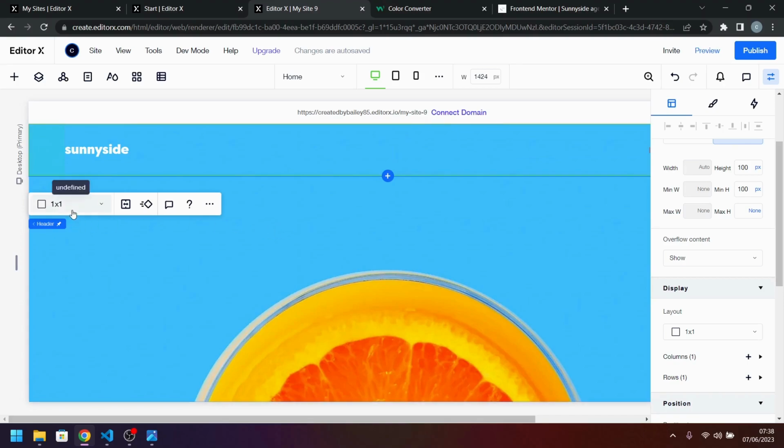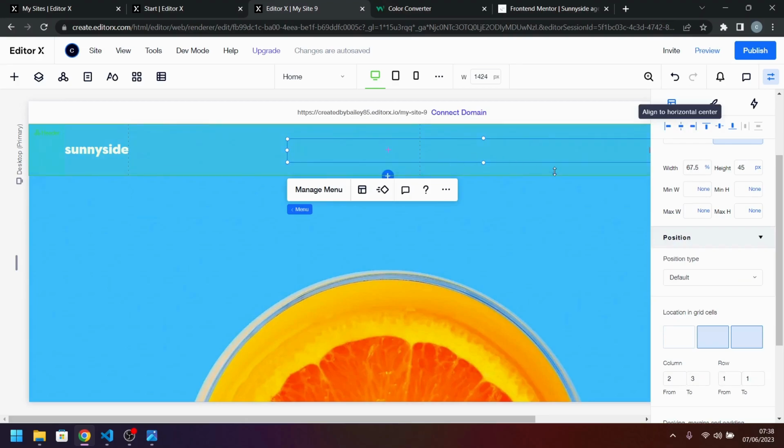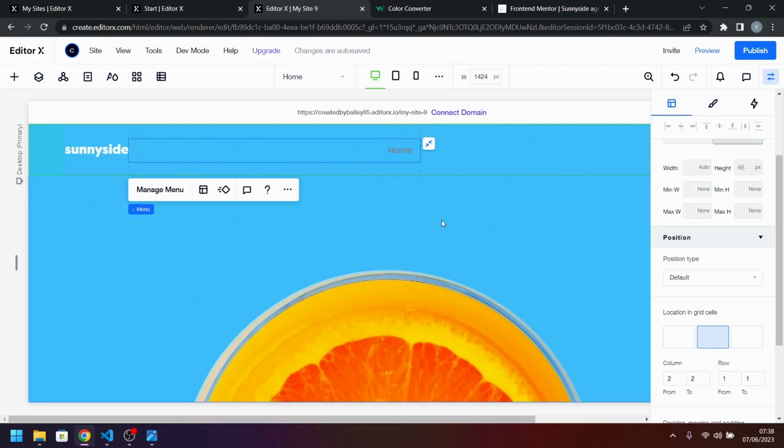Next thing I'm going to do is turn this header into a grid, and we're going to click here, and we want 3 columns, and this first column we're going to change from 1 FR to max content. The navigation menu we're going to place in the 3rd grid column. I'm going to expand it to take up the full column's width.